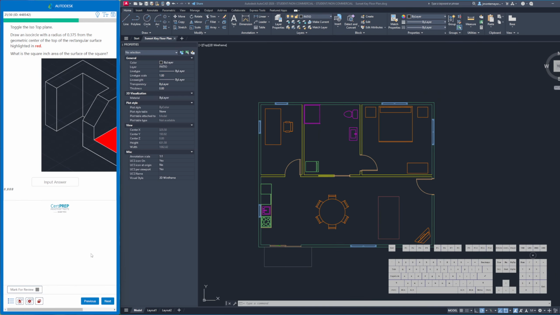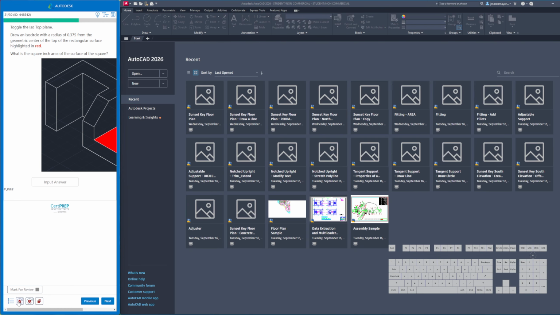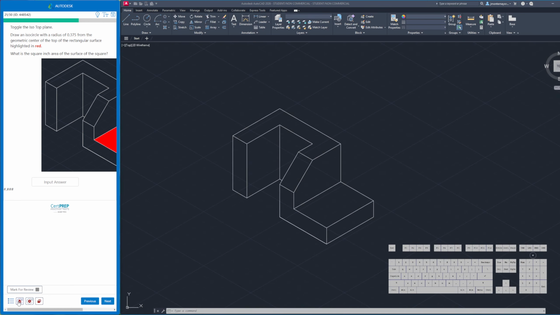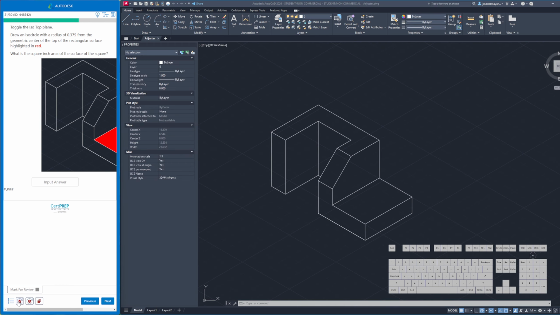Okay, this one was a little tricky. And notice mine didn't open up. I'm going to go over to the left, reset current file, and then it should automatically open up the file. Okay, so they want us to draw an isocircle with the radius of this from the geometric center. That's just from the center of the shape. And then what is the surface area?